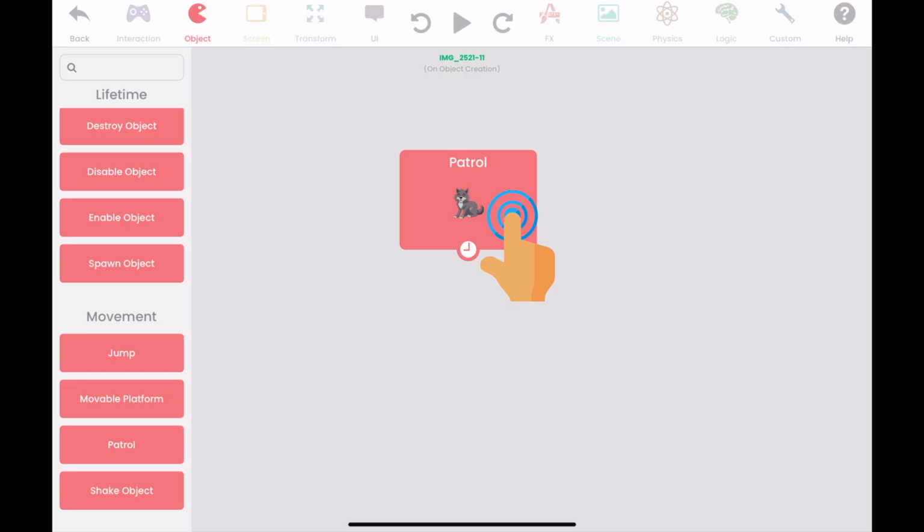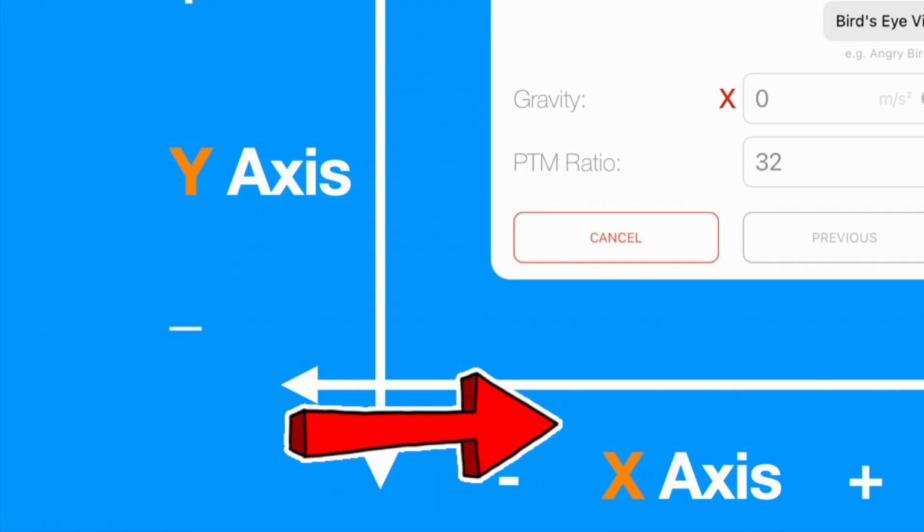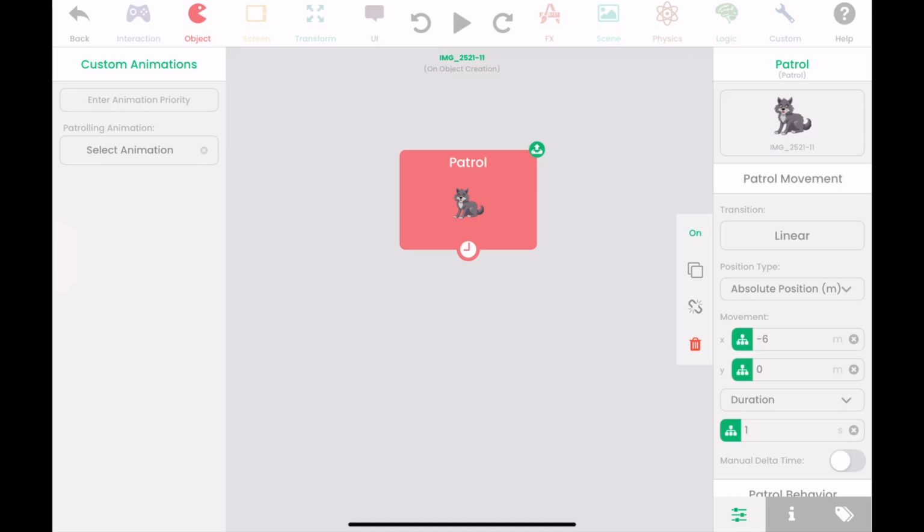And so when I tap on Patrol, it brings up a menu on the right hand side of the screen there. And by default, it will already move on the X axis, okay, which is across from left to right, by -6, and it has a duration currently set to 1 second.